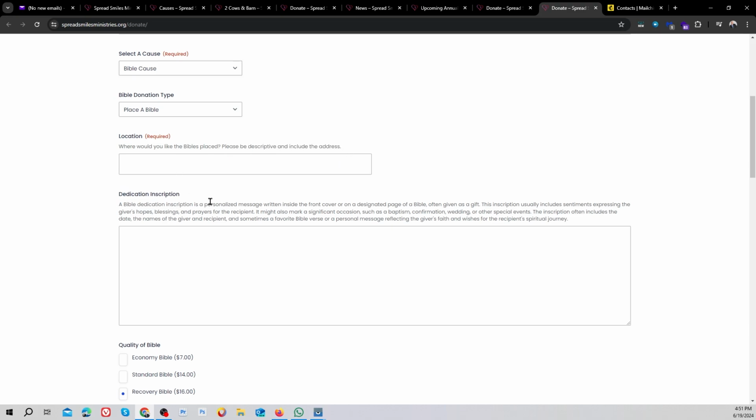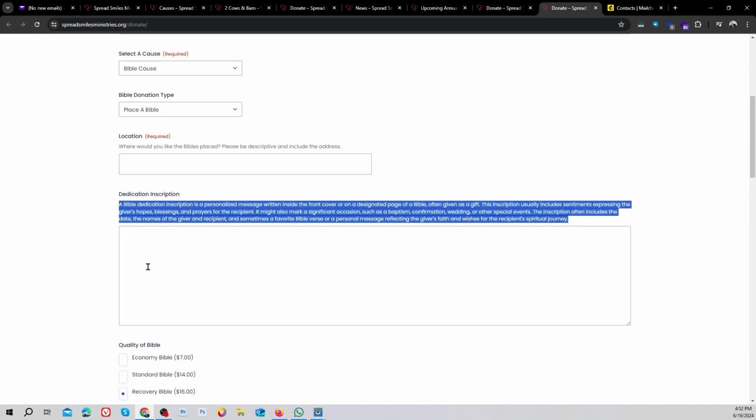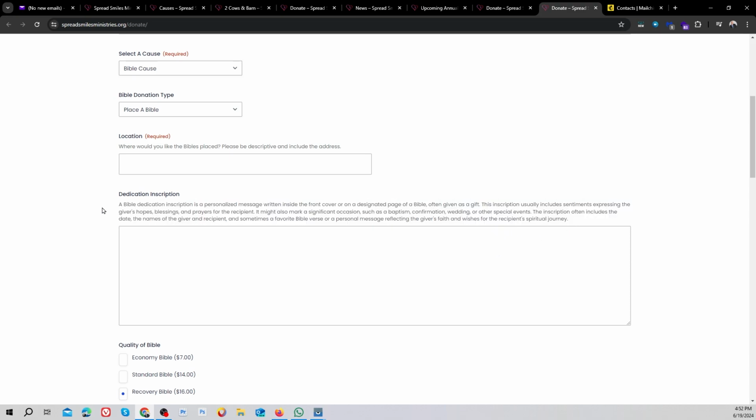And then, of course, dedication inscription. I wrote a note there. A Bible dedication inscription is a personalized message written inside the front cover or on a designated page of the Bible, often given as a gift. This inscription usually includes sentiments expressing the giver's hopes, blessings, or prayers for the recipient, and you could read the rest. It might also mark a significant occasion such as baptism, confirmation, wedding, or other special events. The inscription often includes dates, names of the giver and recipient, sometimes a favorite Bible verse, or a personalized message reflecting the giver's faith and wishes for the recipient's spiritual journey. So this is to stir them into writing the dedication inscription.